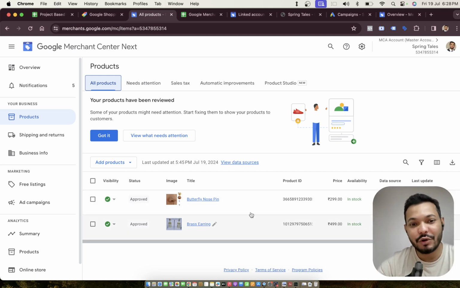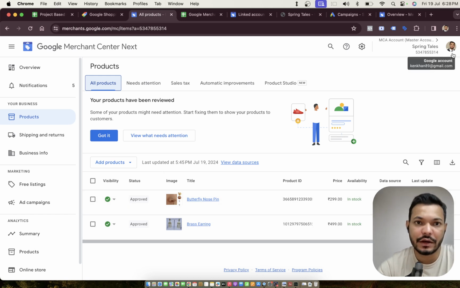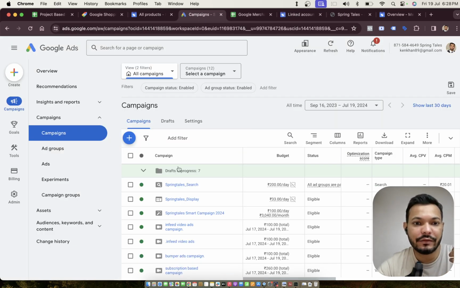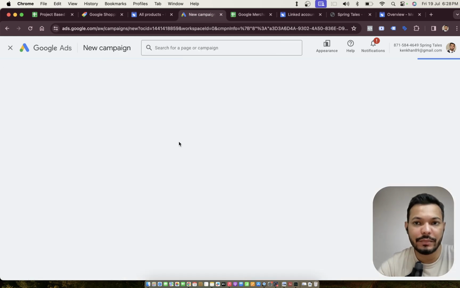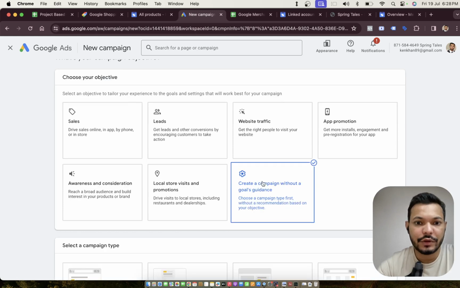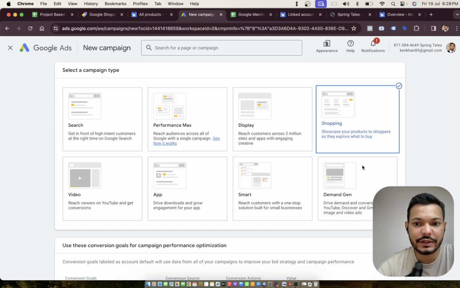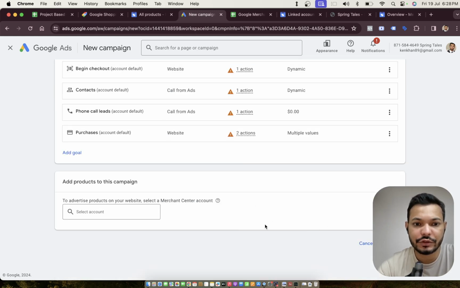Once your feeds and products are approved, you simply have to link, and then your accounts are linked. You can simply start launching the Google Shopping campaign, which will be linking, like launching over here. So you simply have to click on new campaign. I'm not going to launch the campaign over here. I'm going to show you how your products start appearing in the shopping campaign.